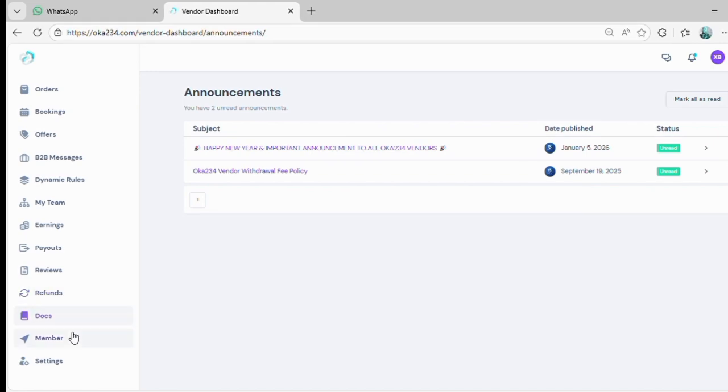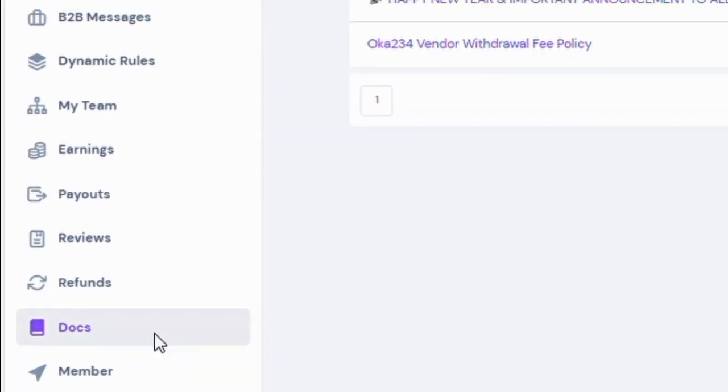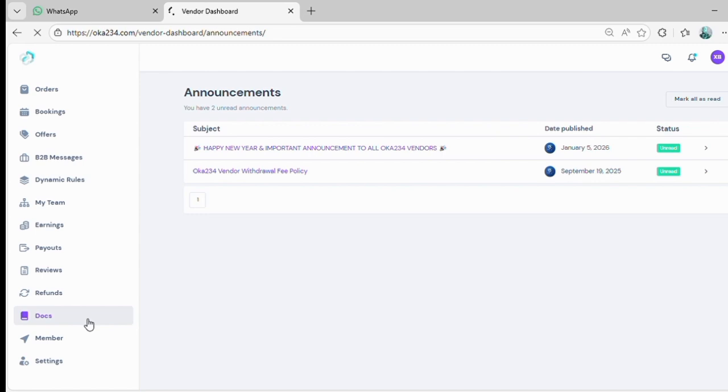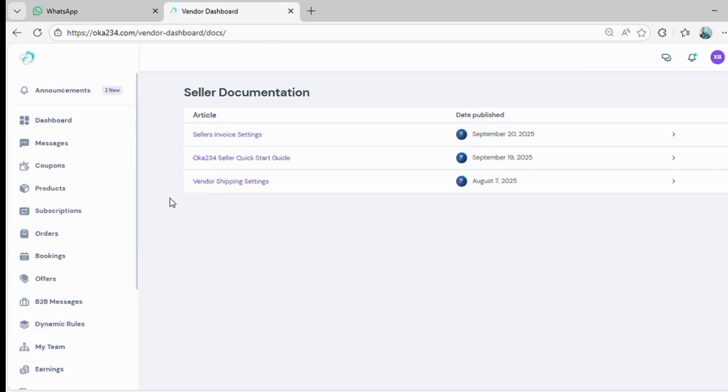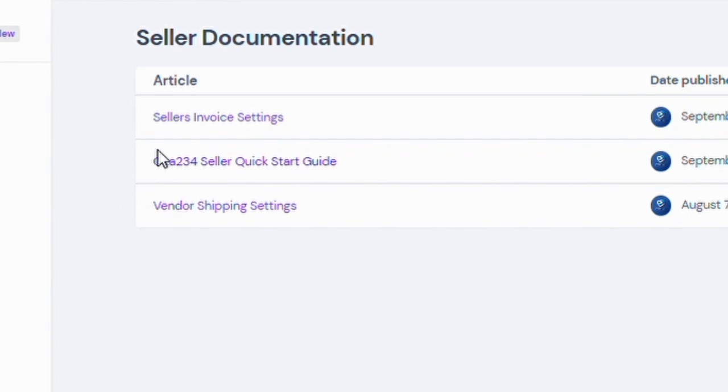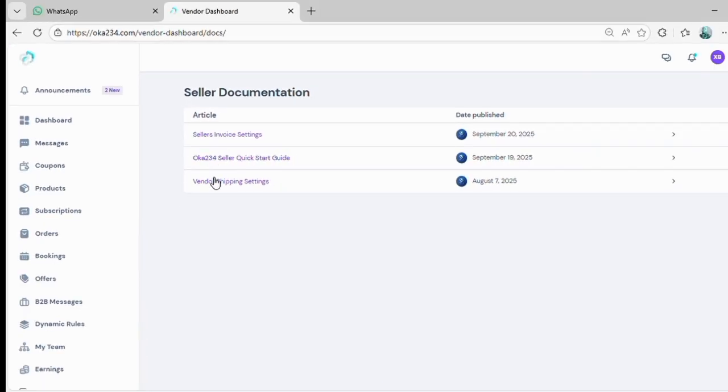So the next one to discuss is the documentation tab. In documentation, you'll learn about how to set up your store, like shipping and others.